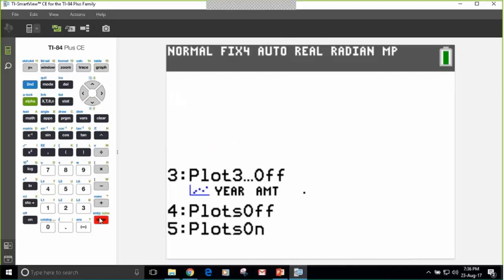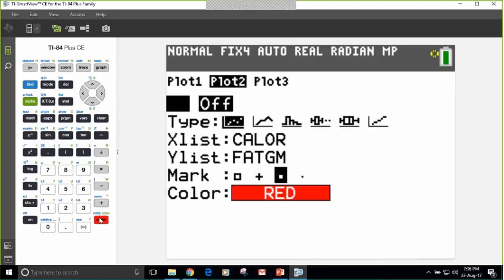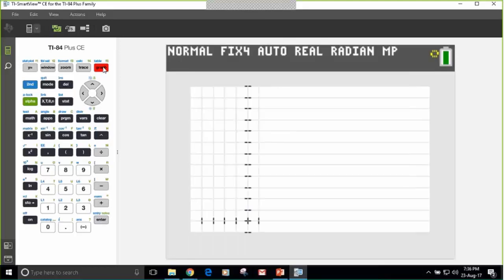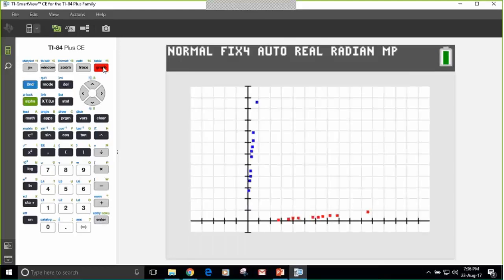We're going to go down there, and of course keep in mind we'll also look at inverse functions. If I turn that plot on and then graph it, what we get is that result there. Now obviously the red graph represents calories on the horizontal axis, and fat on the vertical axis.